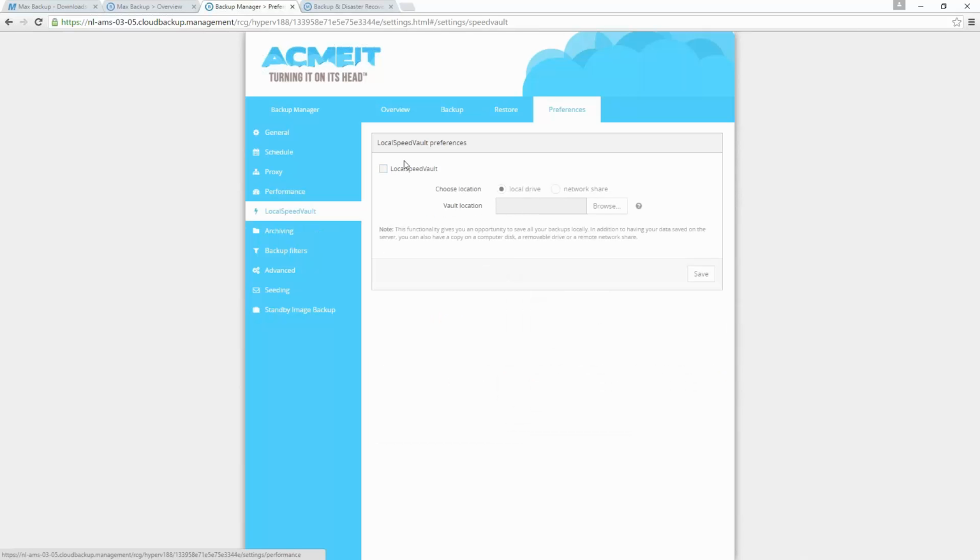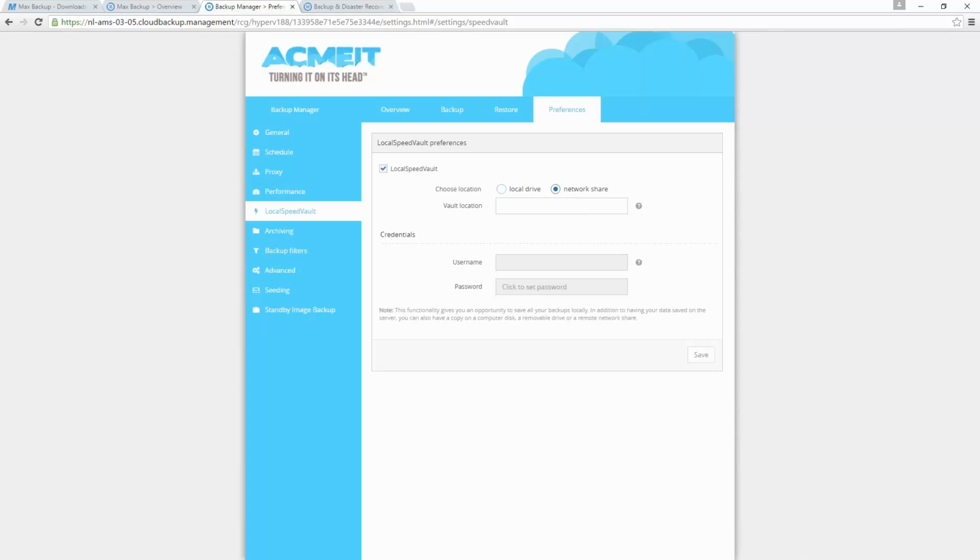All right. Local Speed Vault, again, this is probably the single best thing that you can do both for yourself and for your customers. Local Speed Vault is going to give you that 5-minute RTO that you're looking for. So this is going to be an exact deduplicated, compressed, encrypted mirror copy of your cloud data. It's also going to contain all your archives. So this can be a locally attached drive or a network attached storage device using a UNC file path, and we can also specify username and password if they need to log into that device.